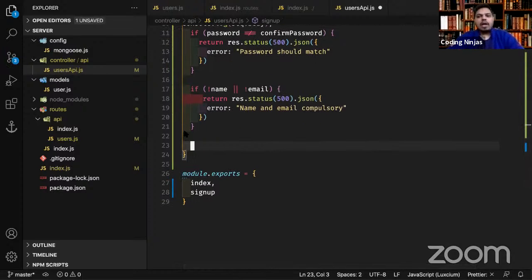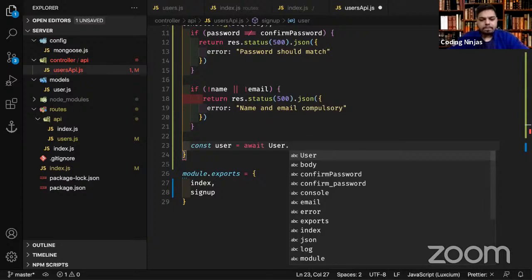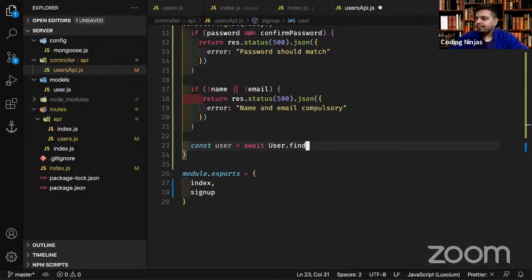And so what will happen, guys? If you have gone through these things, all of this verification is done, and password and confirm password are correct, what you want to do is create a user, right? For that, we say const user is await User dot findOne.